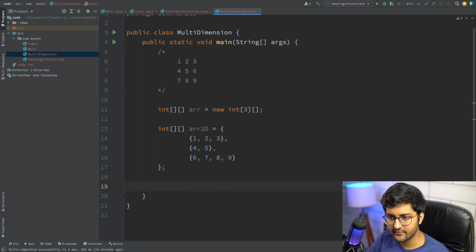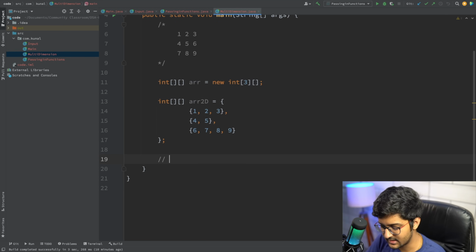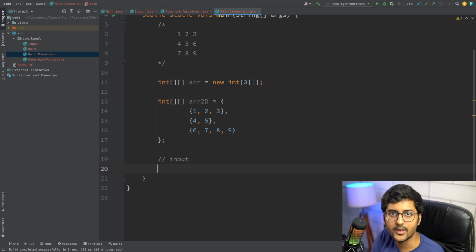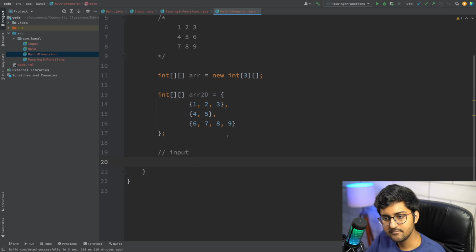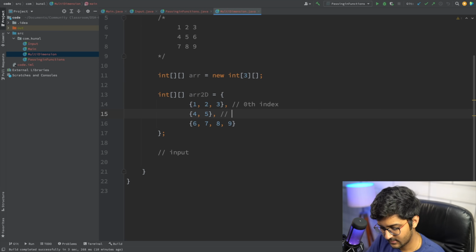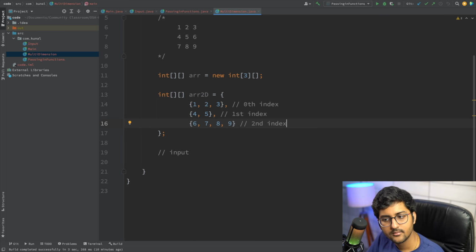Now let's look at the very basic stuff, which is known as input and output. First let's look into input. How are we going to take the input? For input, I'm going to say the 0th index, first index, second index. So when I say, for example, ARR 2D of 2, this will give me 6, 7, 8, 9. When I do ARR 2D of 2 of 0, this will give me 6.